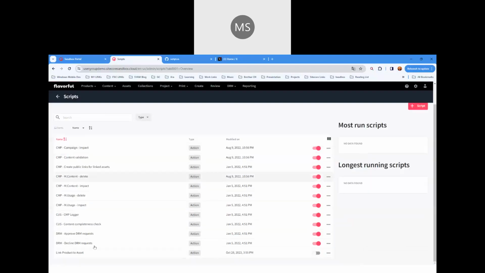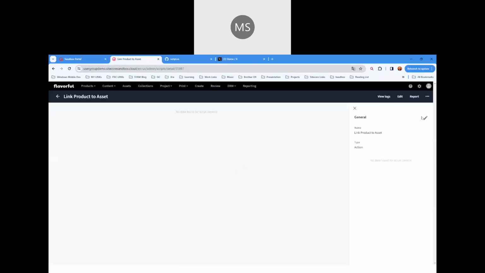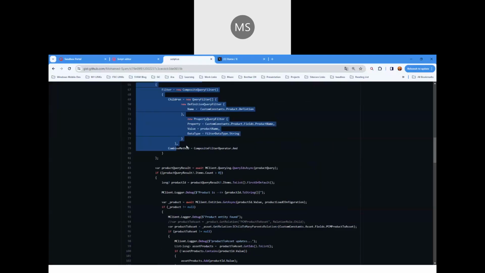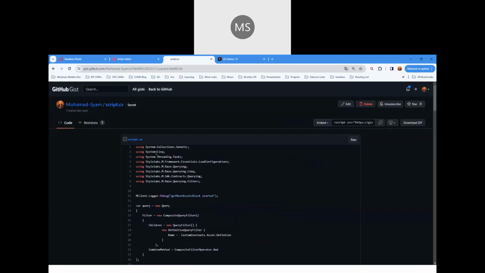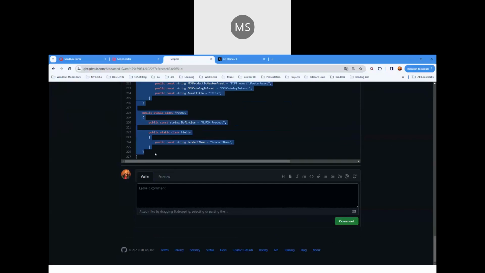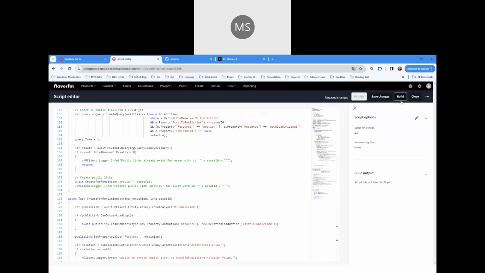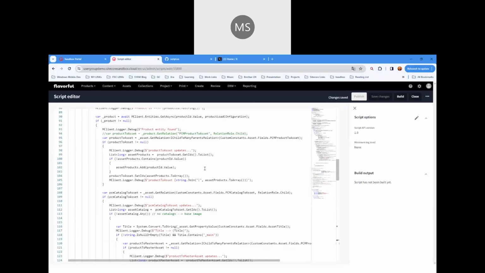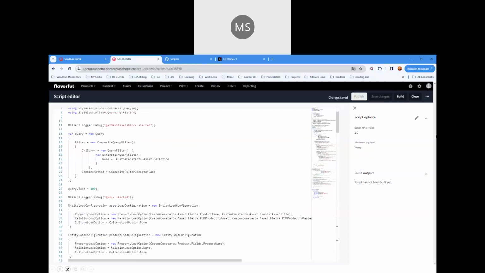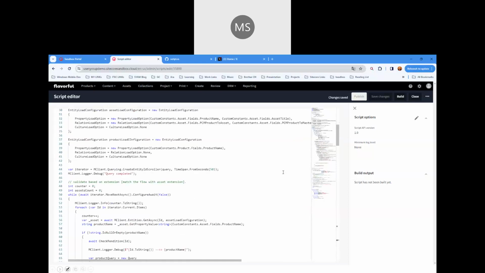Hopefully I can find it. Yeah, here you go. And then you can click on the edit button here. And basically in this editor, you can add your script. So if I want to take this script as an example, add it here. And then I can build it, I can save changes, and then I can trigger it and link my products. I can do an actual build, similar to how you build your project in Visual Studio, as an example.